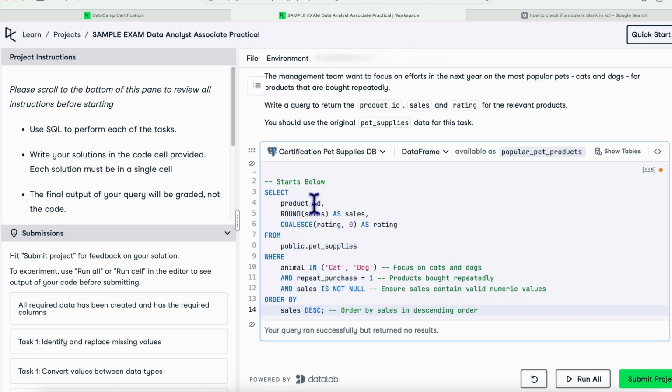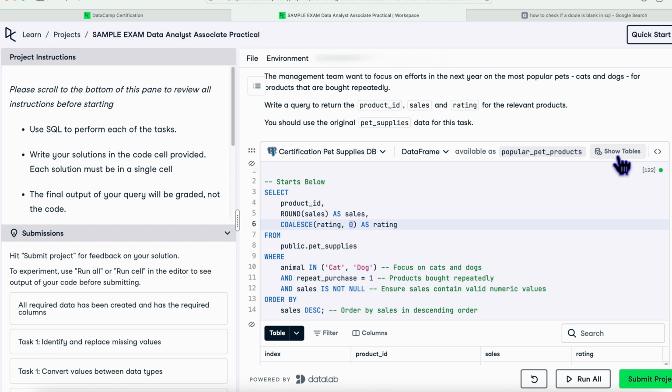We are selecting the product ID. We are rounding the sales. If rating is not available, we are making it 0. Otherwise, we are taking the rating where animal is cat and dog and repeat purchase is 1, meaning it is repeat purchase, and sales is not null, and order by sales descending. Okay, so I'll execute this as well. So we have written all the three queries.